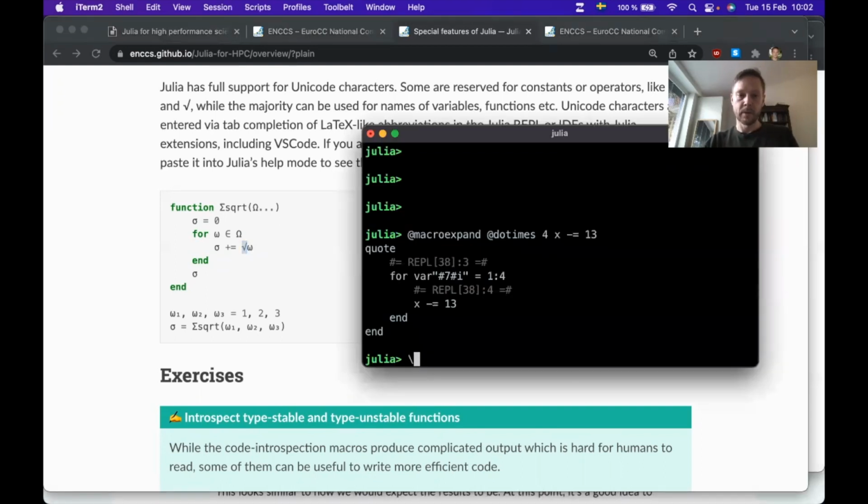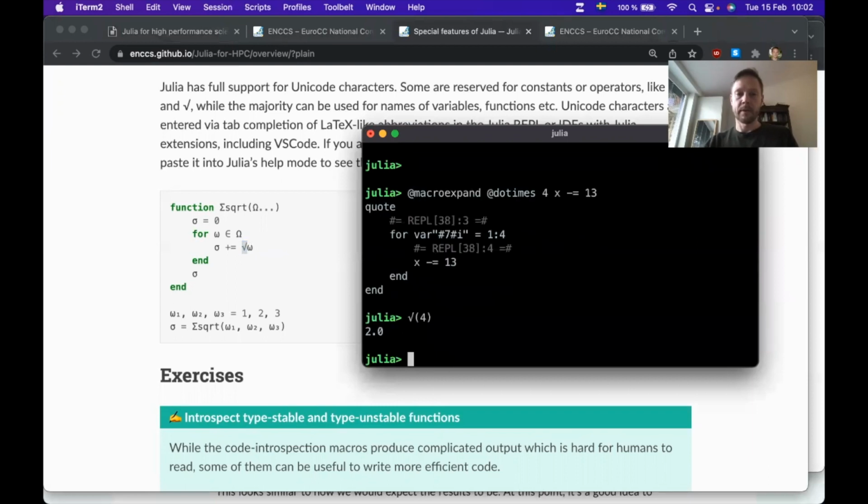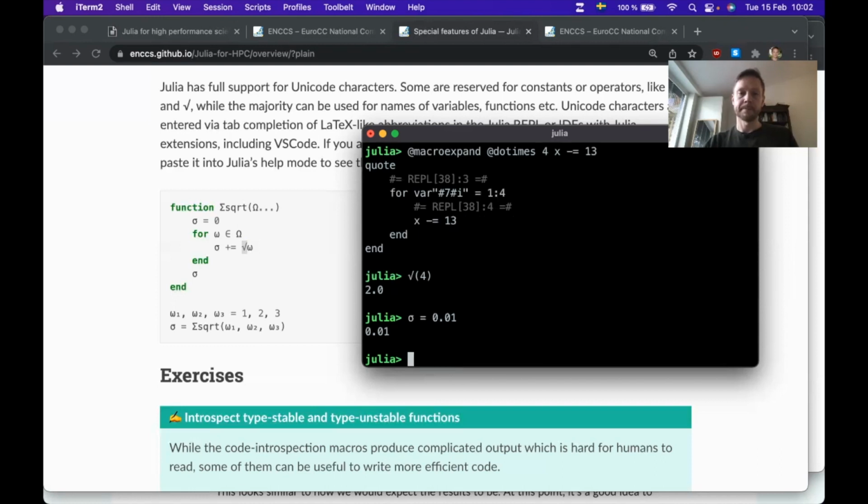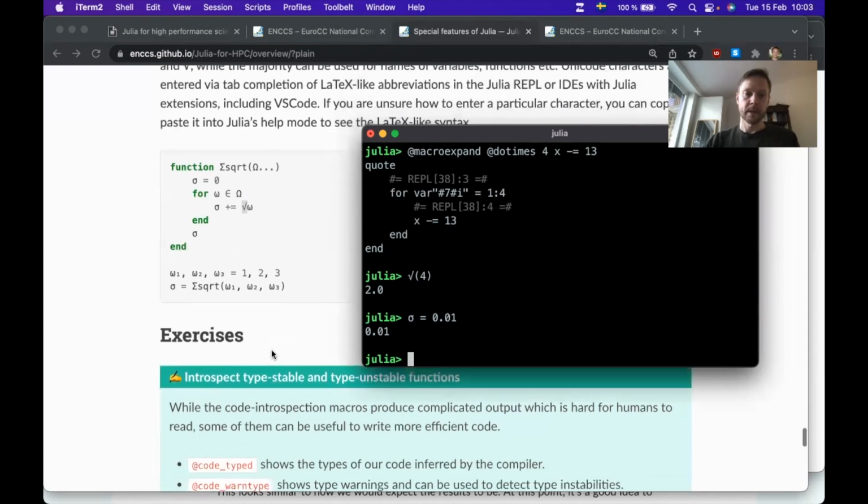But what you can do, and what people do, is to use this LaTeX syntax. So for the square root character, you type \sqrt tab. You can type 4. This actually has meaning. But you can also define a variable sigma equal to 0.01. And then you use sigma like any other character.